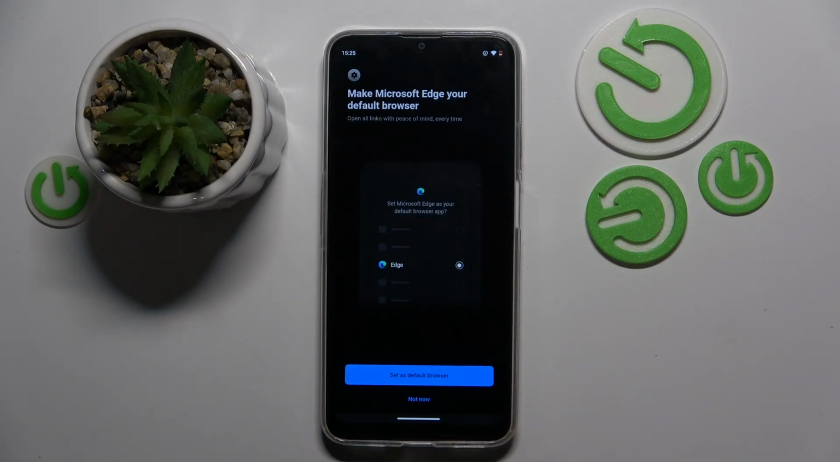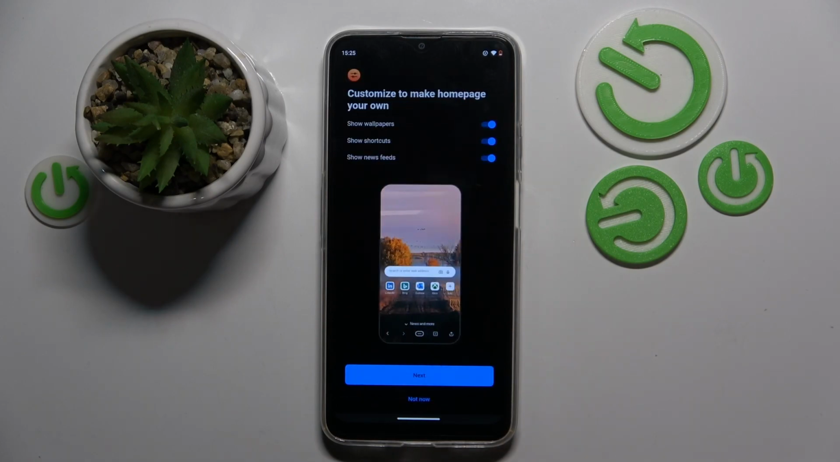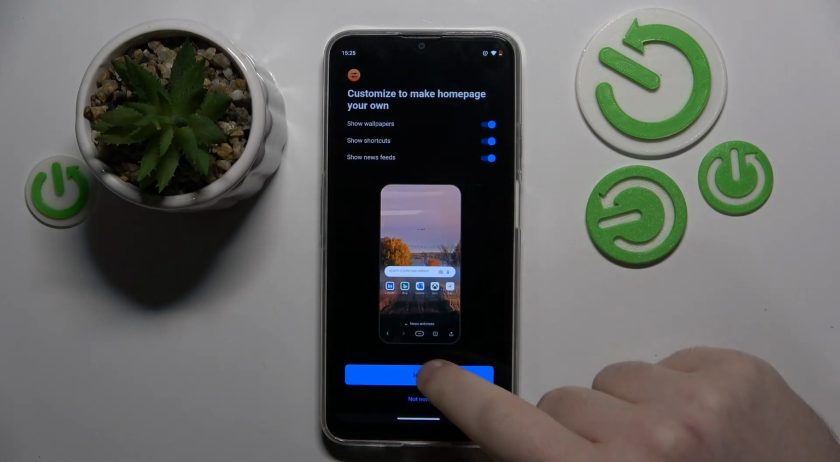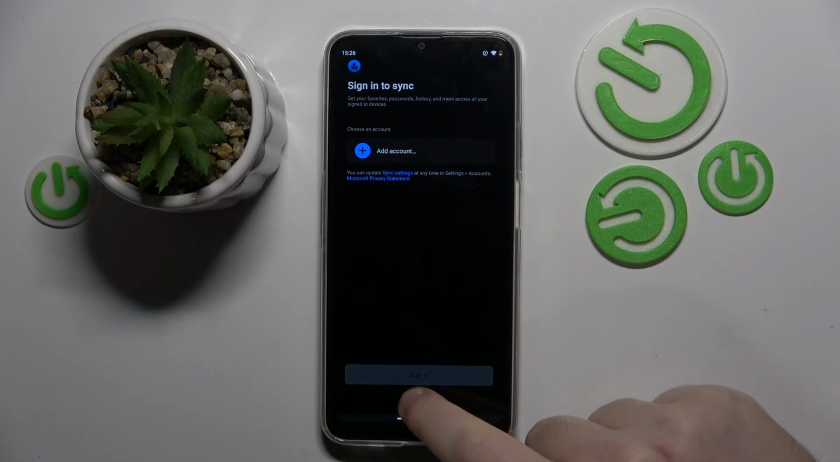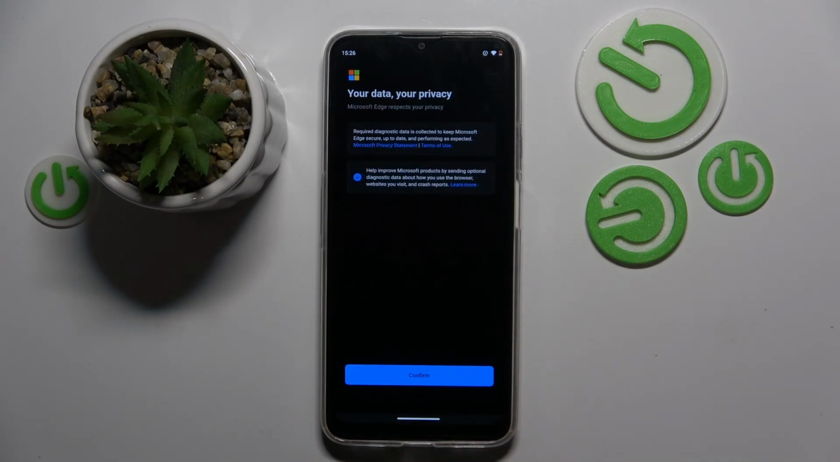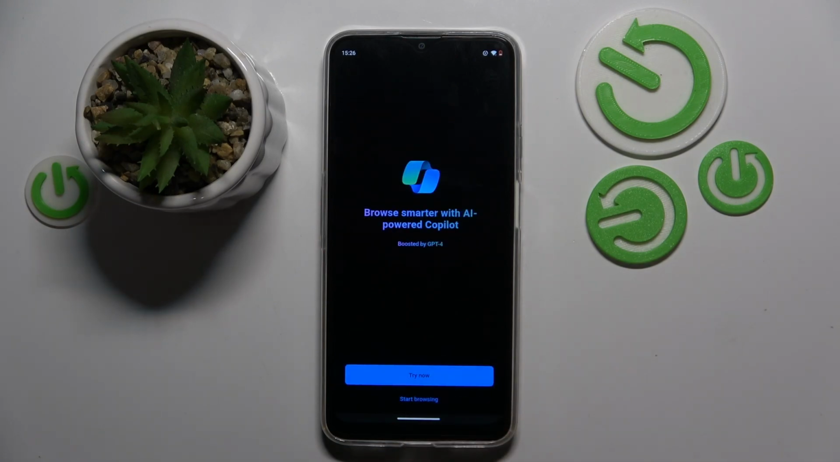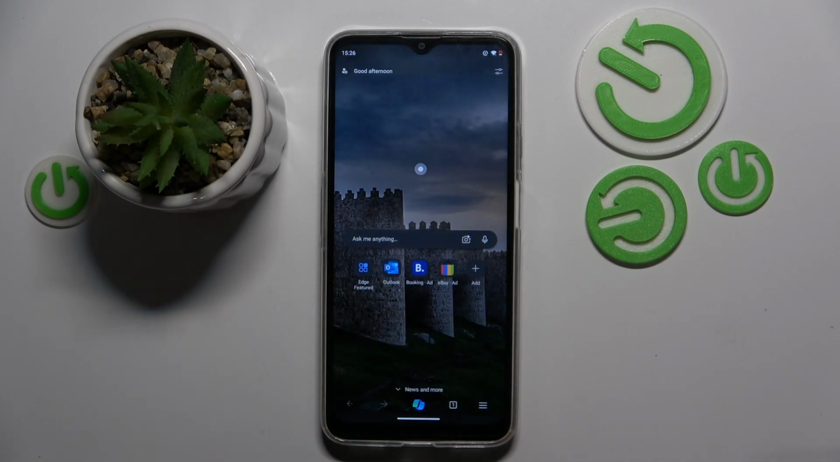Now you can set this browser as your default browser, or you can click not now. Here you can customize your home page, or you can click not now. Now you can sign in to sync your data, or you can click not now again. And here you have to confirm your data and privacy settings. And now you can try out Copilot, or you can just click start browsing. And now your Microsoft Edge browser is installed and is ready to use.